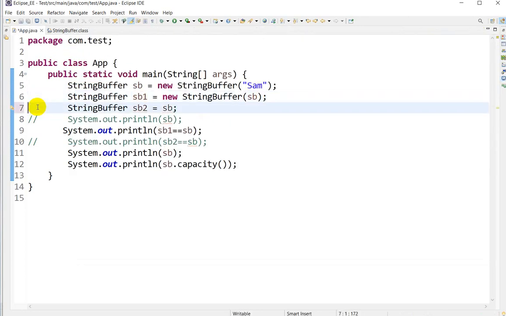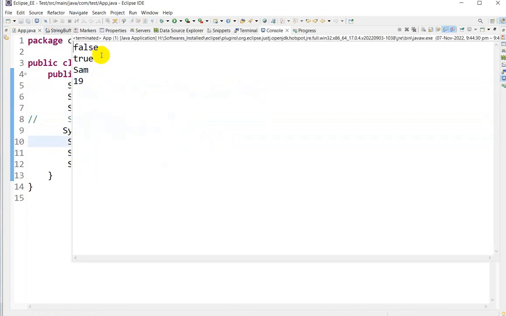Now here we are directly assigning this sb to sb2. That means sb and sb2 will be pointing to the same location, that is the same memory location. So if I comment out this, here we go, this should give us true. Let's Ctrl F11 and here we go, it is giving true.